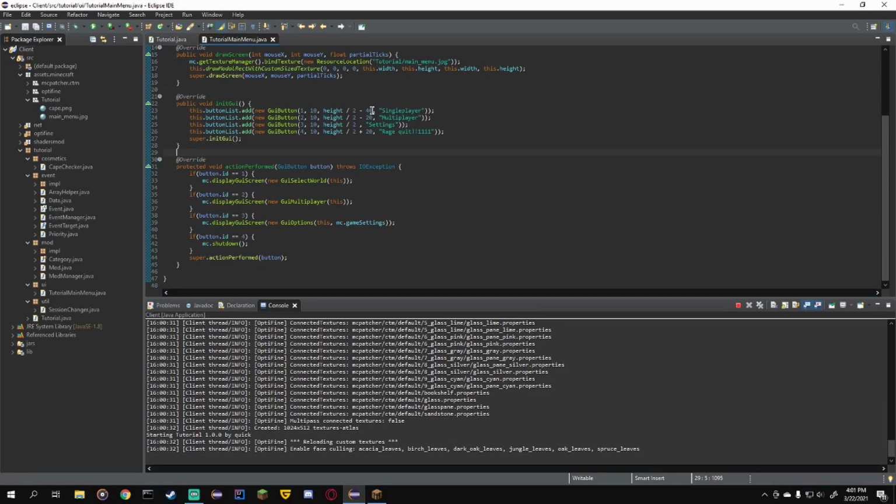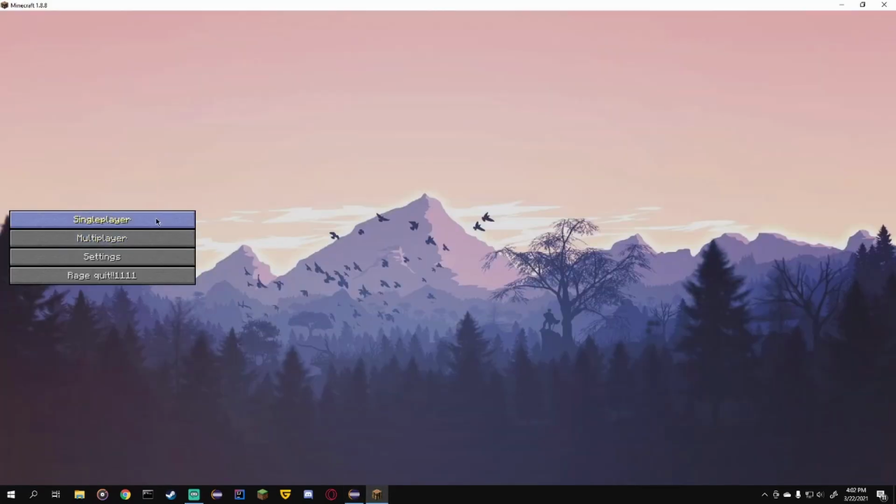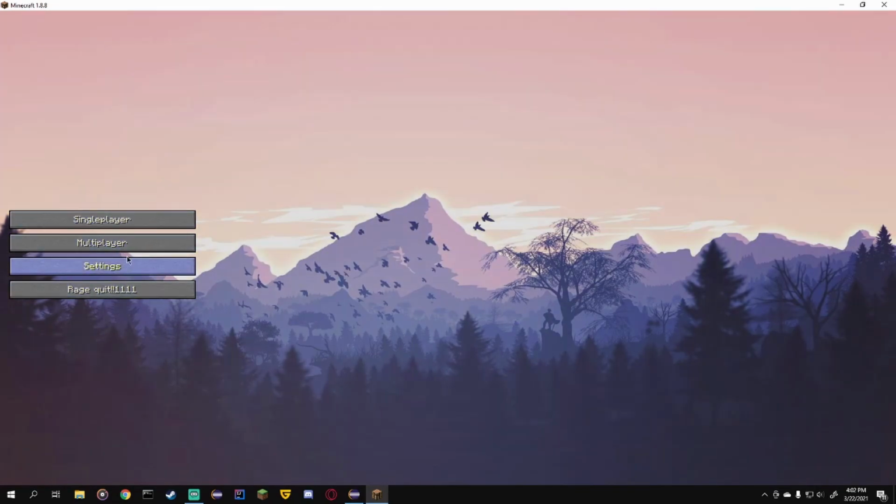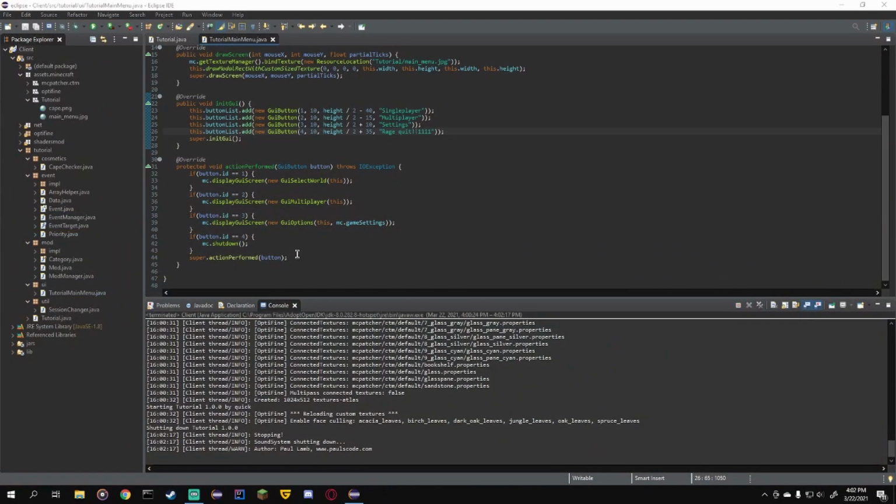Yeah, let's add, alright, make this 40, make this 15, and then 5, so plus 10, and then I can't do math, can I? And then plus 35, and then press that, and then escape, and it actually looks really nice. And you can go single player, multiplayer, settings, and then rage quit.